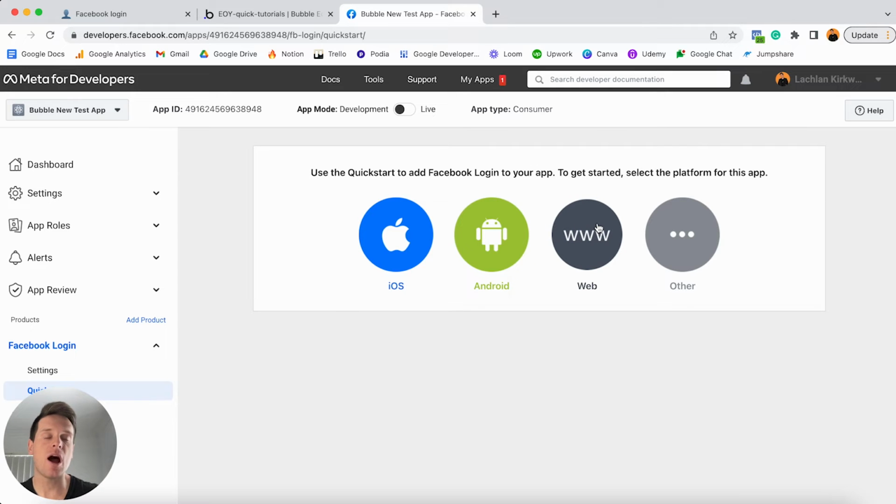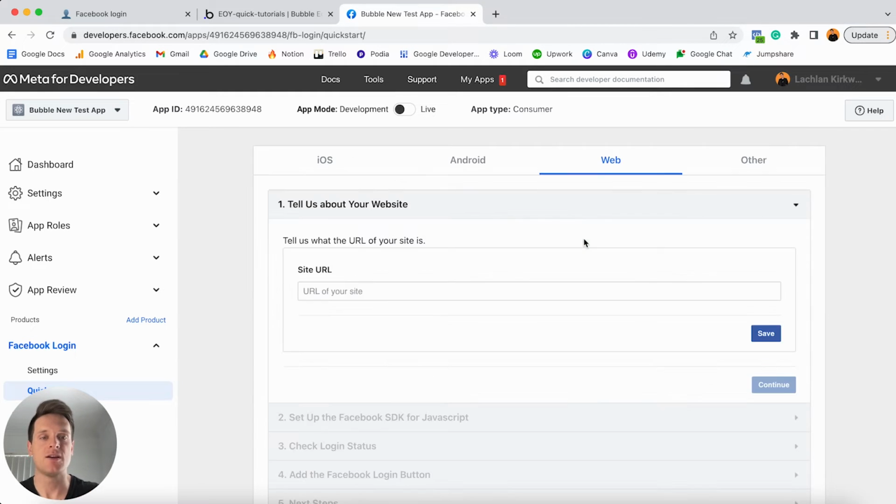Now, even if you are building a Bubble app that's going to be ported to an Android or iOS format, you'll still need to select the web option here because Bubble actually allows you to build web apps. But in order to publish them into any app store, you will essentially just be wrapping that app in a format for those stores. So at the crux of your app, it will always be a web app here. So I'm going to select the web option. Then what we'll need to do is add in the URL of our website.